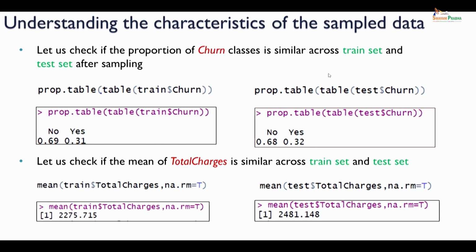So, this is about simple random sampling. We have seen a toy example to illustrate how simple random sampling is done with replacement and without replacement, and we have also used the churn data to split the data into test and train. We also understood the characteristics of the sample data by checking the proportions across train and test, and we randomly picked a variable and checked the mean of the total charges across train and test. We came to know that the proportion and mean are more or less similar in the test set compared to the train set.